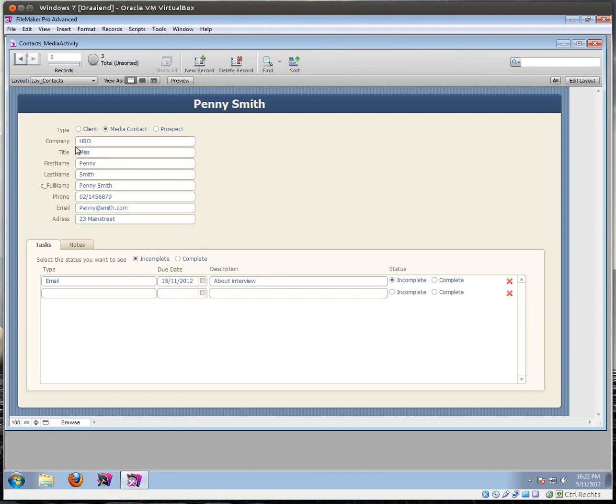So what he needs to do is store his clients, but he also needs to store the information of media contacts, that is people that work for TV or for magazines or whatever. And he sometimes might have prospects as well, which are people who might become clients in the future. So basically every single contact can be of a certain type.